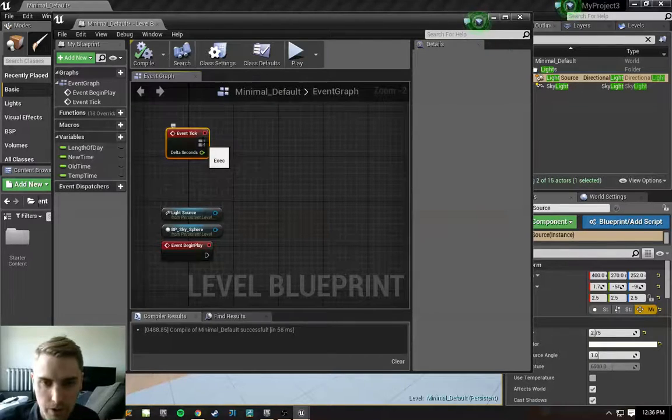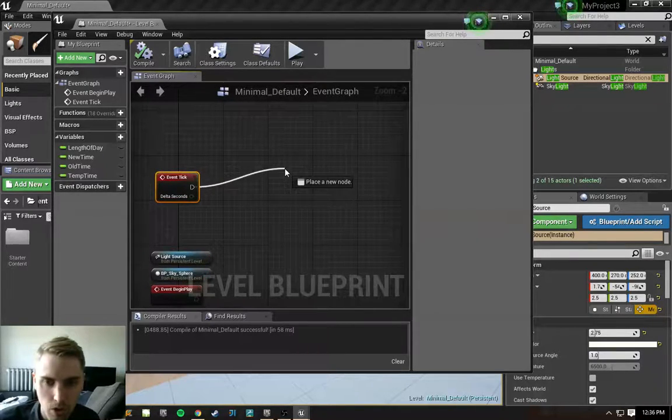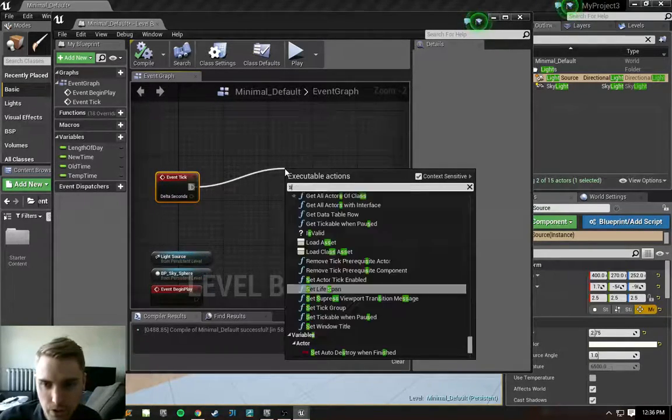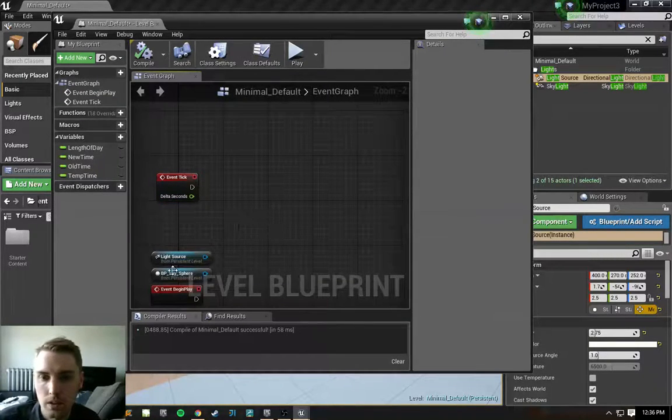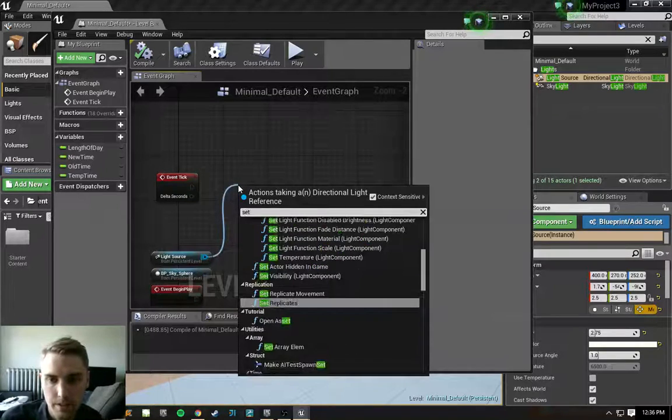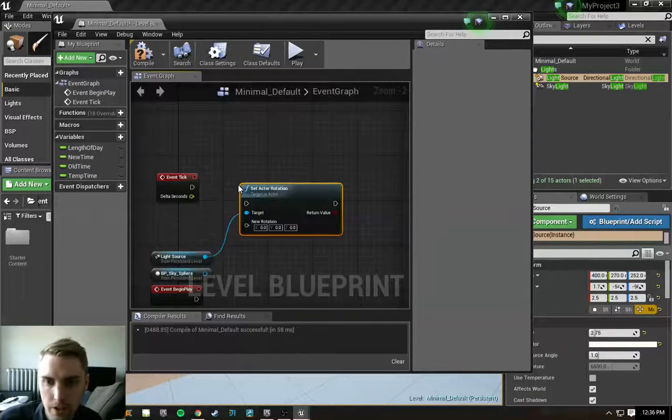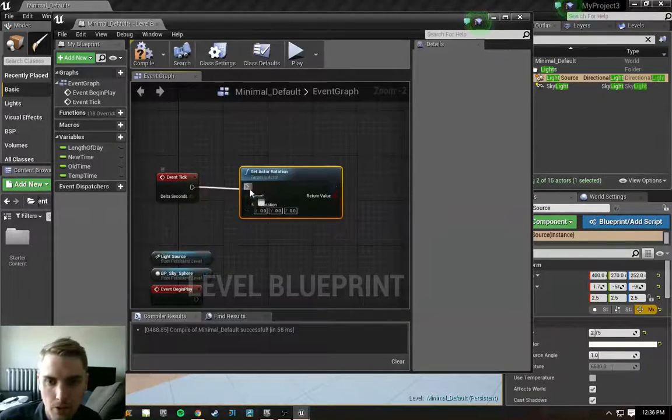But what we're going to do is we're going to pull off from this, and we are going to set the rotation of this. Let's set rotation, set actor rotation. We're going to do that every tick.